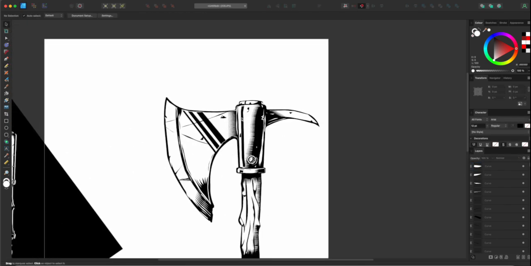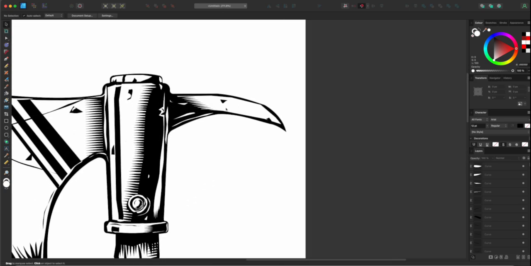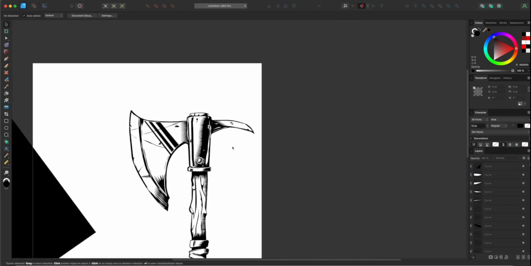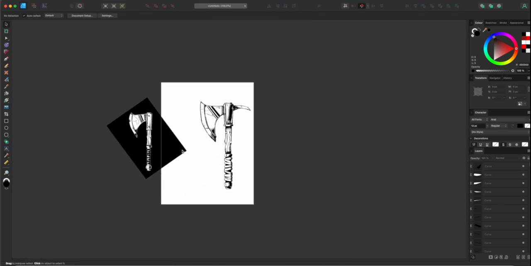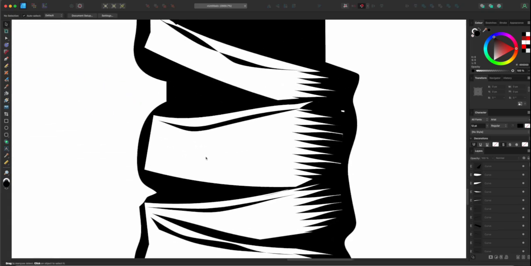At some points it feels like you're nearly painting stuff. Yeah, you can be quite haphazard with stuff. I'd probably put in some extra details here as well.